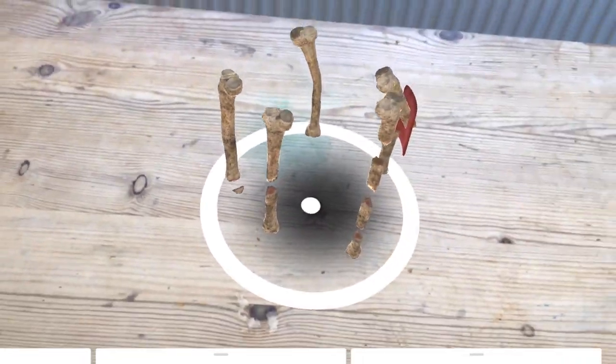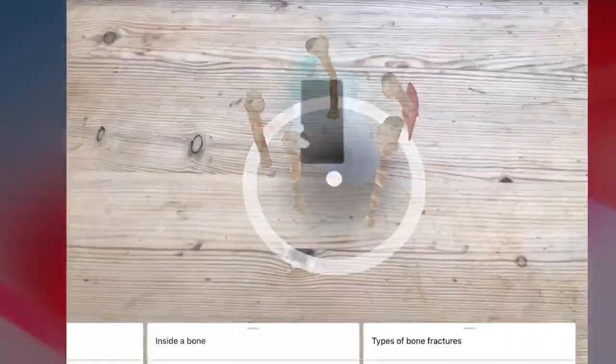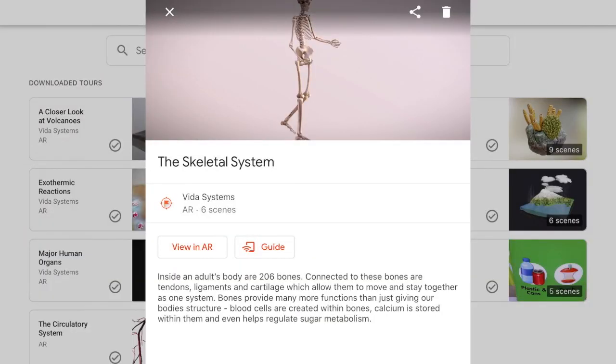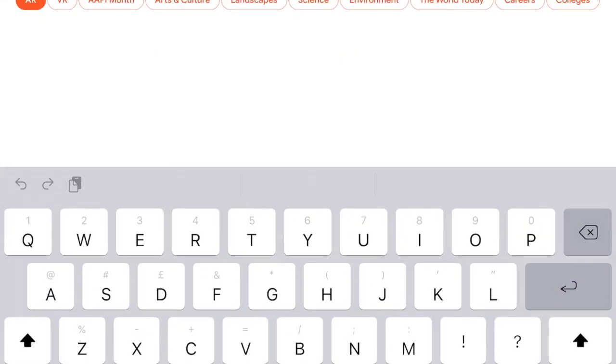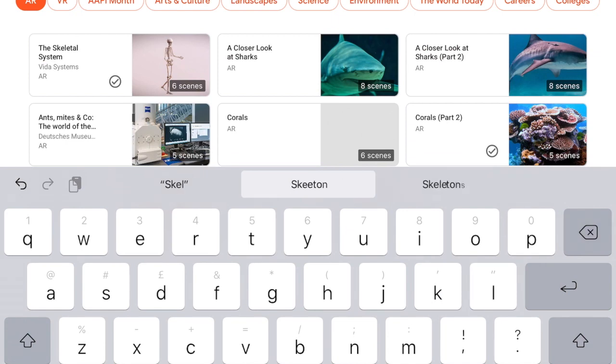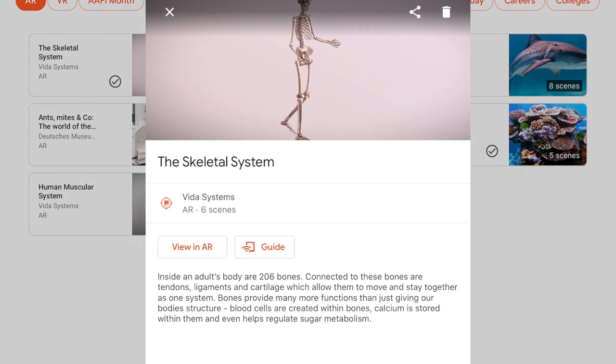So they're your types of fractures, and that completes the AR video on the skeletal system. Again, if you're looking to find this in your apps, just go to Google Expeditions, and if you go into the library and discover it, you can search tools, you can put things like skeletal system in there. So I'll just pop that in there, skeletal system, and you can download that onto your apps.